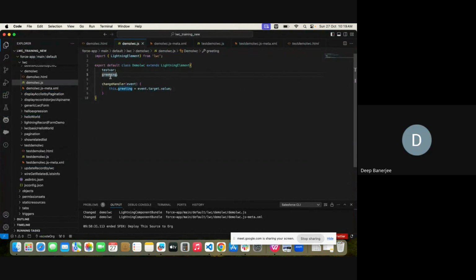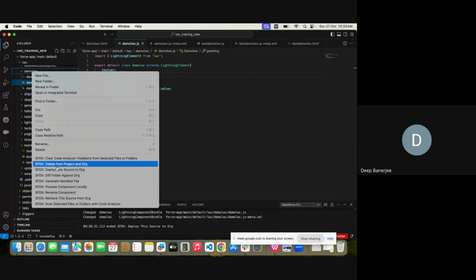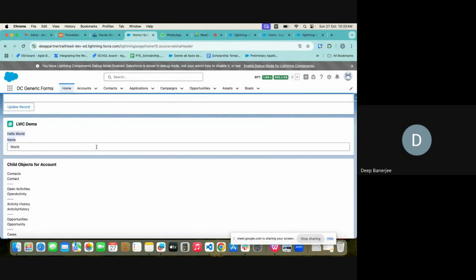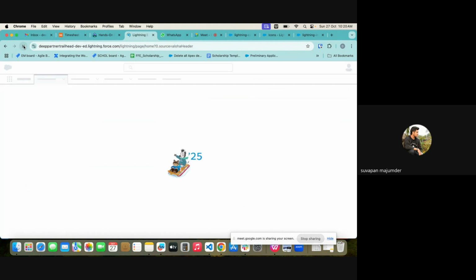Now if I remove this greeting, meaning the default text, and then deploy this LWC component, what will happen? Someone give me an answer. What will happen? It will be null. It will be blank. It will show only hello, sir.